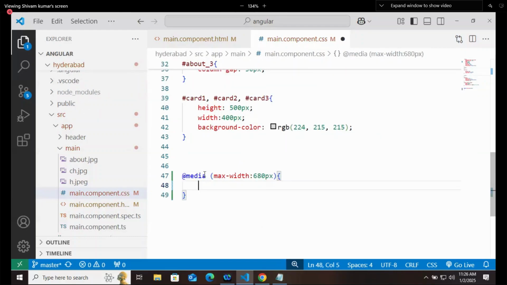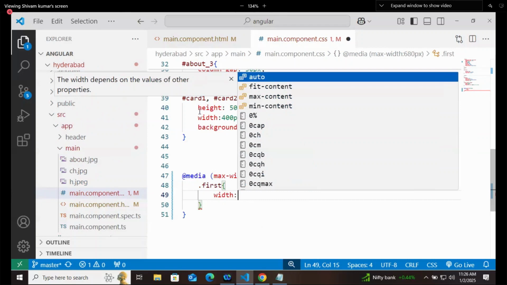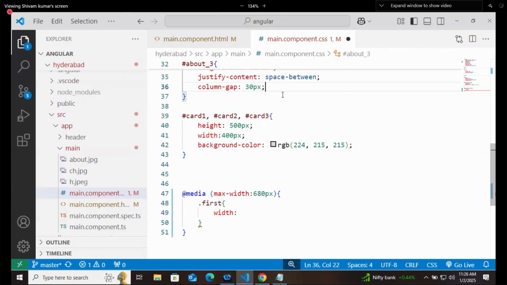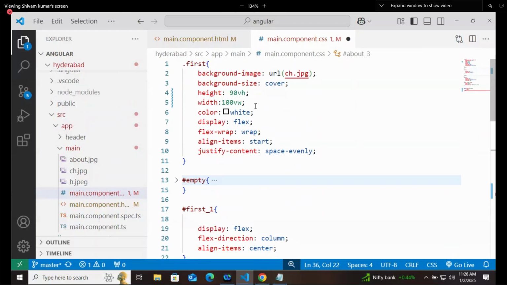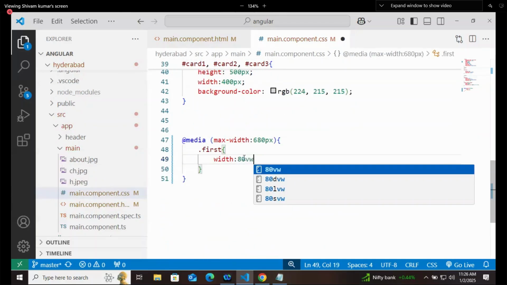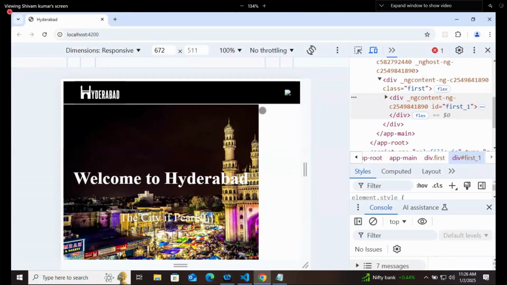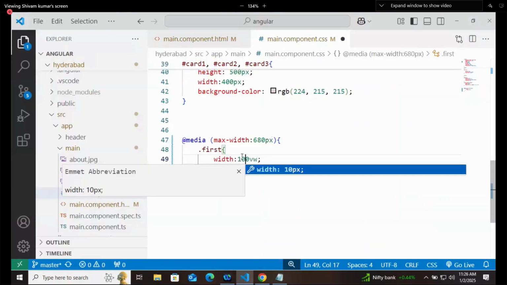On 680 pixel, dot first will have a width of, what width is it having in the normal CSS? It is 100 view width. Just say that you will have only 80 view width. And that content size is removing. So here, let me write 100 view width and check.